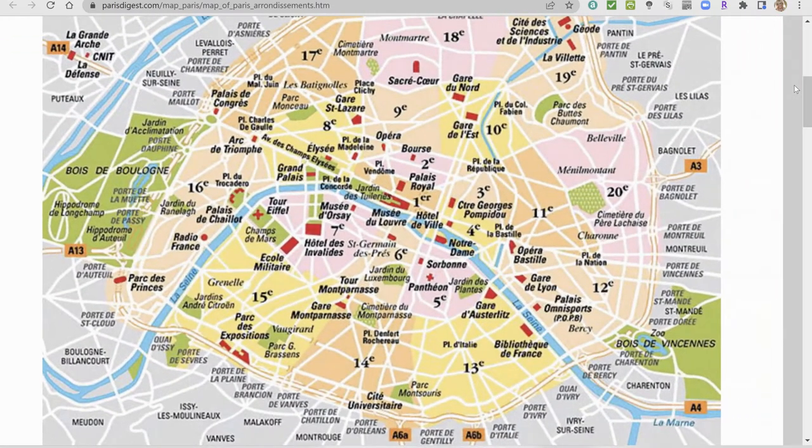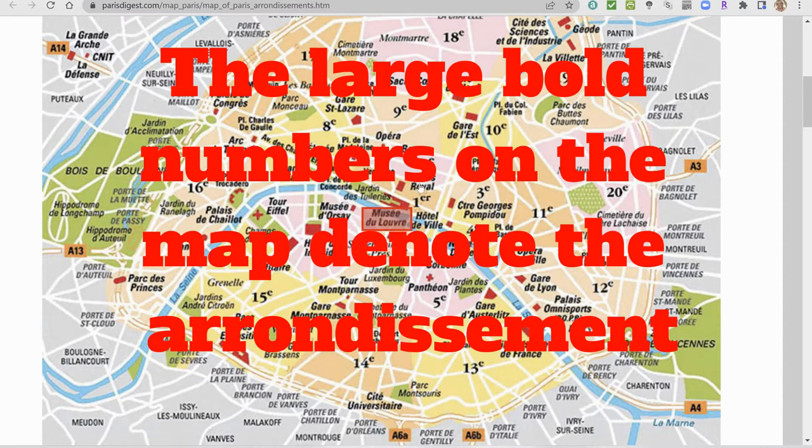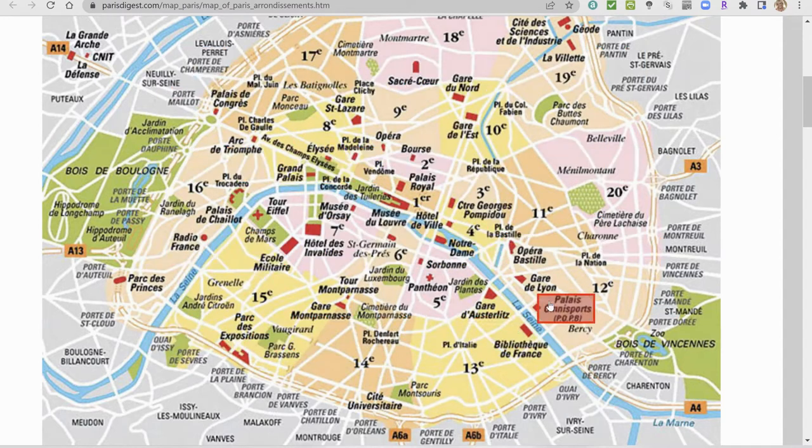Okay. So this tells me that that particular hotel is in the Saint-Germain-des-Prés area. And all of the things that are in bold are things to see in Paris. So if I am looking for a hotel that is in this area, you see all the numbers? Those are all the numbered arrondissements.